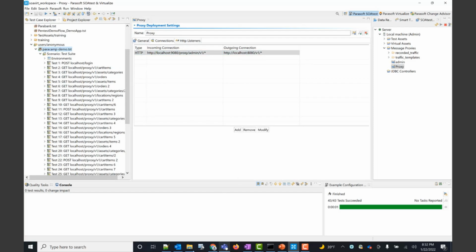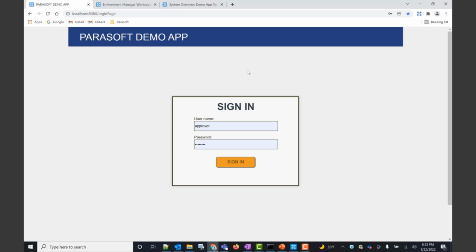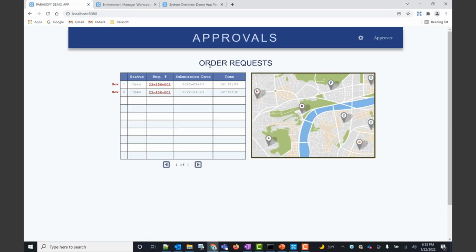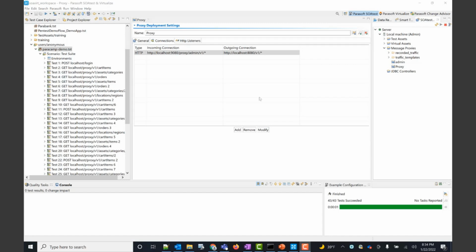And so what I'd like to show you is that if we come back to our demo app and log in as approver this time, we see that it's now been run twice, because once when I did the original recording and once when I just ran that test. Each time I run the test, it's going to create a new order here in our approvals section. But that's not really what we want. What we want is to use the virtual asset that we created.